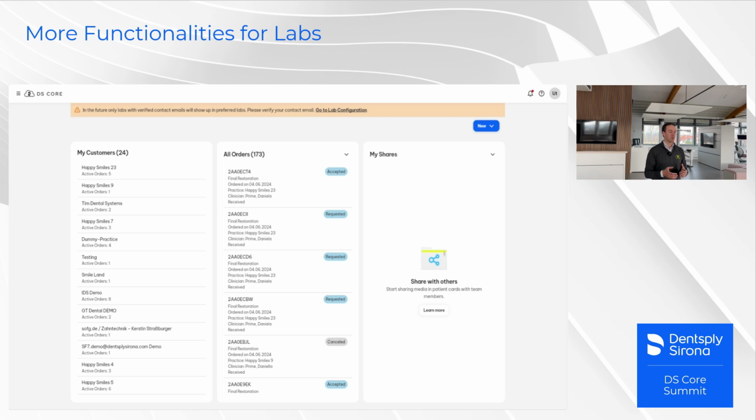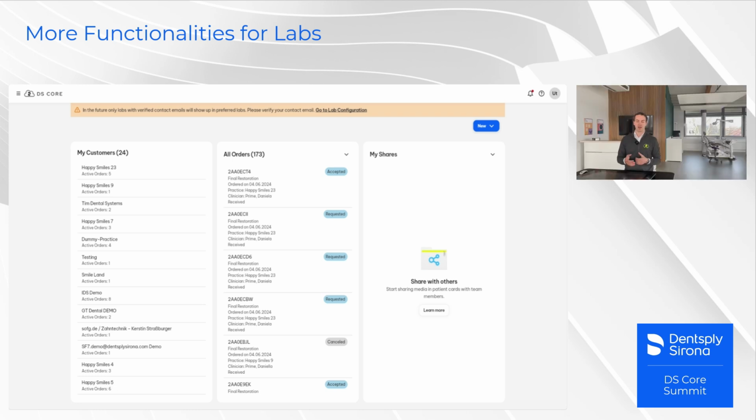So let's get started with the new DScore dashboard. The first difference you see is the new My Customers column, which is pretty great because there you have an overview of all customers, dentists and labs, which have added you as a preferred lab and want to do business with you. In this example, we see customers. One of them hasn't sent us an order yet, but still shows up in our customer list because they added us as a preferred lab.